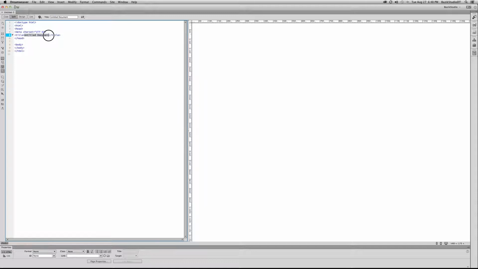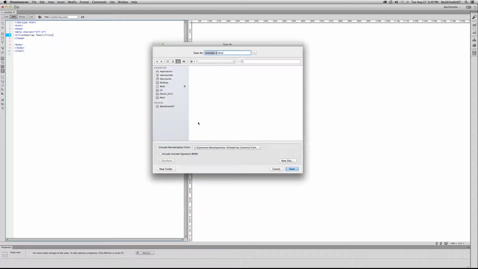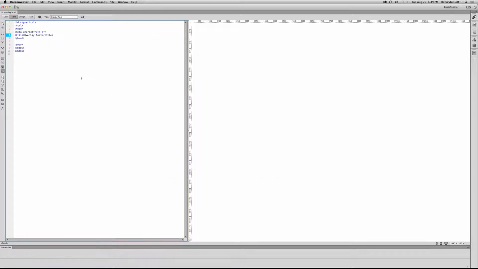Okay, so first thing, we are going to name our document, and we are going to call it overlay test. Okay. Now let's go ahead and save that to our little folder. Okay, I have a little folder there. I'm going to call it overlay. Okay, hit save, and we're ready to go.